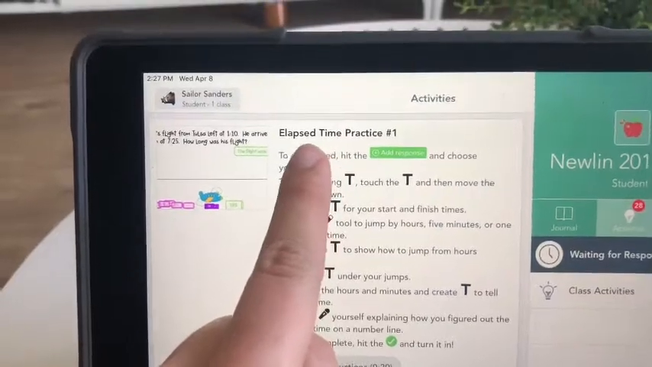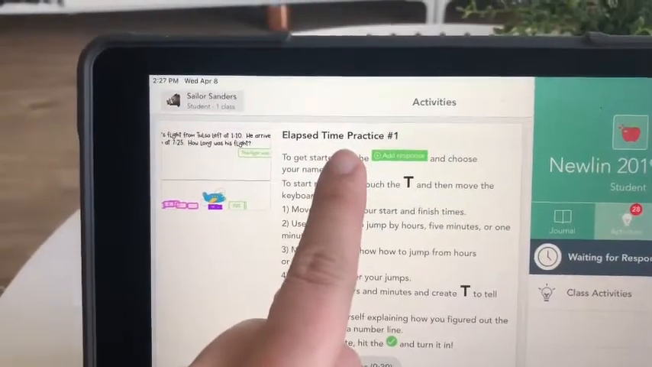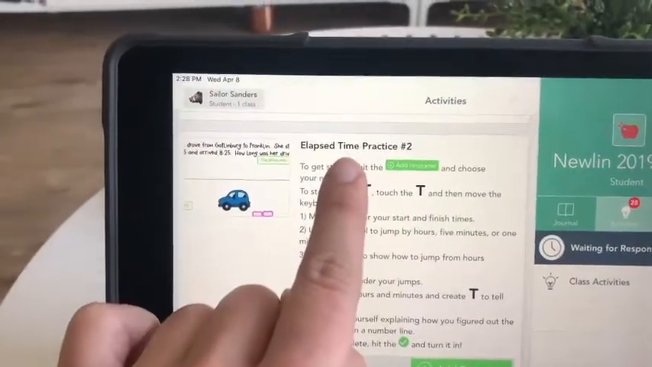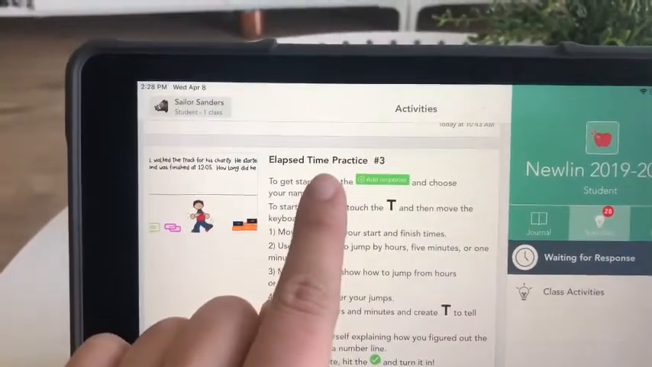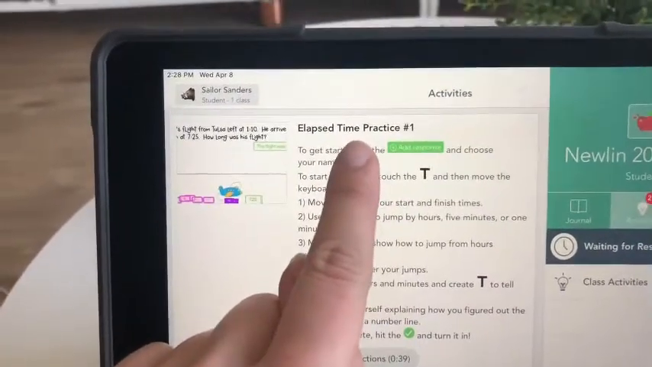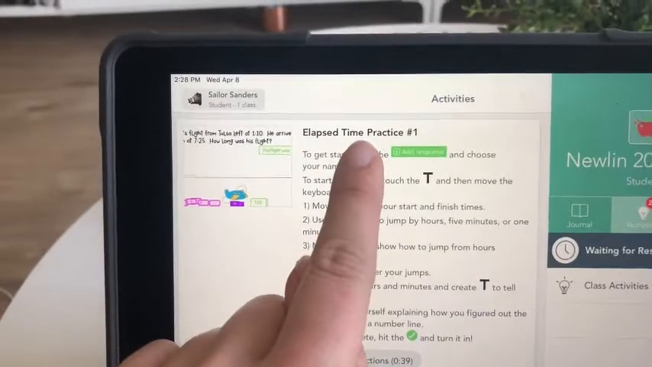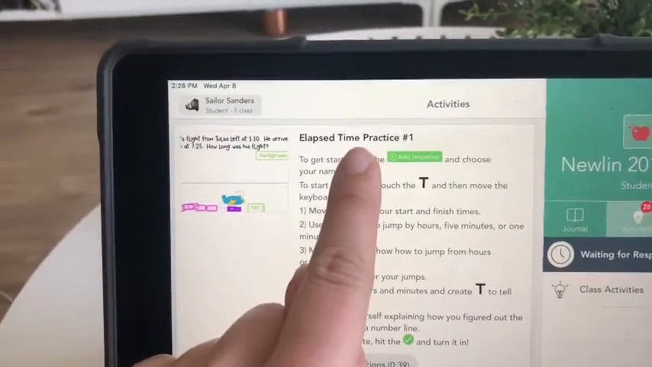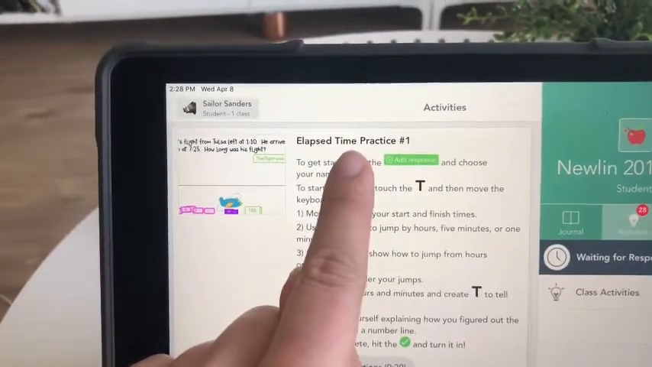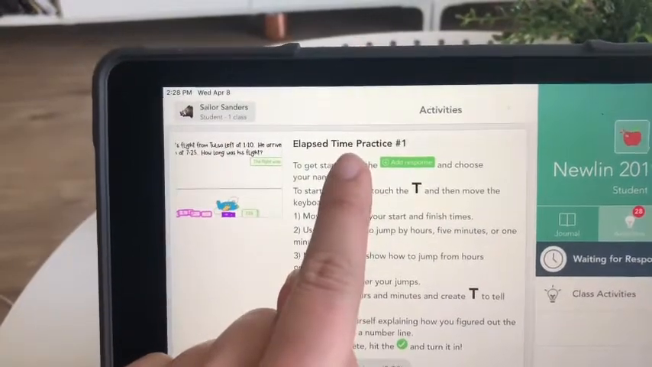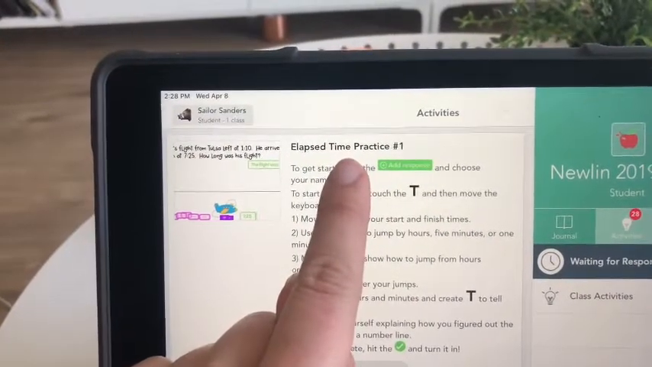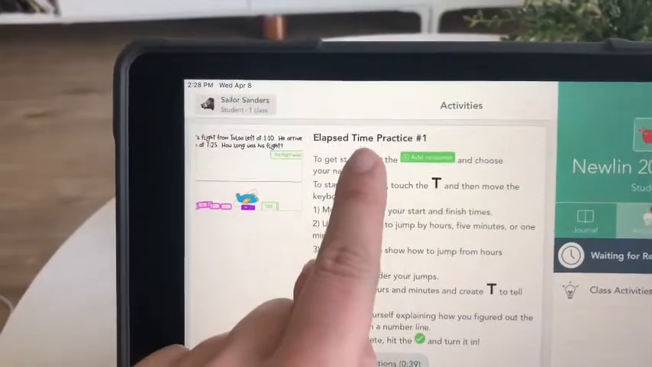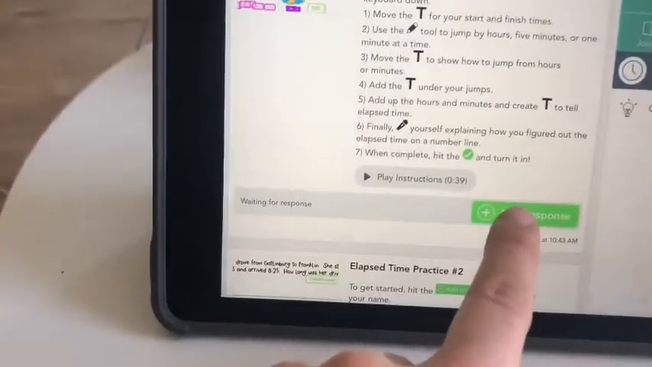These are the instructions for elapsed time practice number 1, elapsed time practice number 2, and elapsed time practice number 3. However, please do elapsed time practice number 1 first, because this is the one I'm going to walk you all the way through and show you how to do. Elapsed time practice number 2 and number 3, you will be doing more independently. Go ahead and click Add Response.